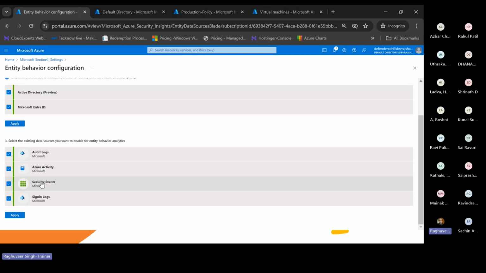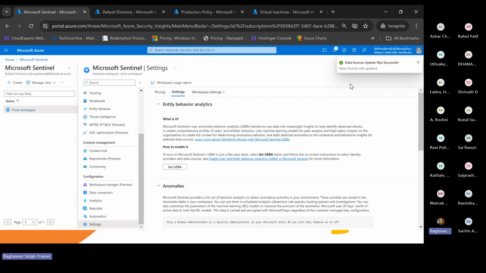All critical, error, warning. These sign-in logs are coming from Entra ID. So these sign-in logs and audit logs are coming from Entra ID. This is coming from virtual machines, which is the data collection rule. And this is coming from the Azure activity log. So I always go with all the logs so as to have a comprehensive UEBA capability, you will hit apply. And now UEBA is turned on. It says data source update was successful.